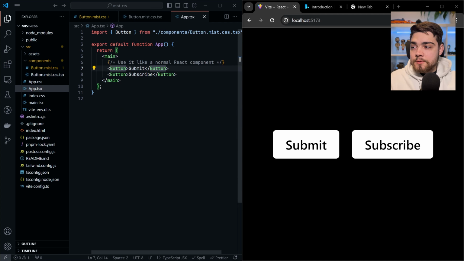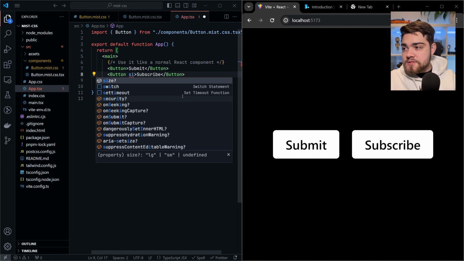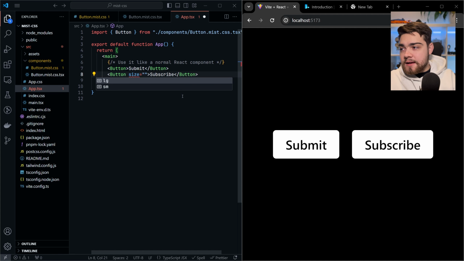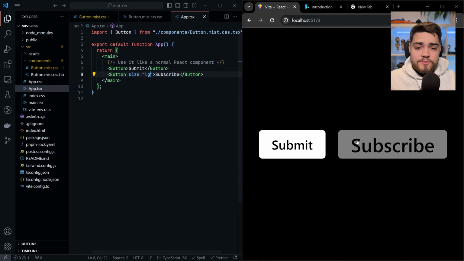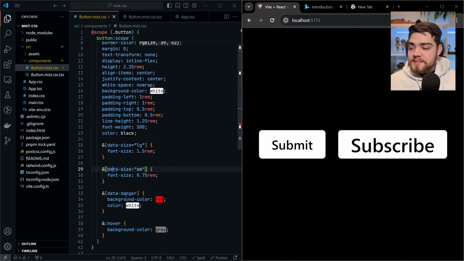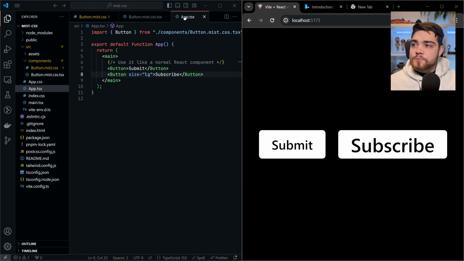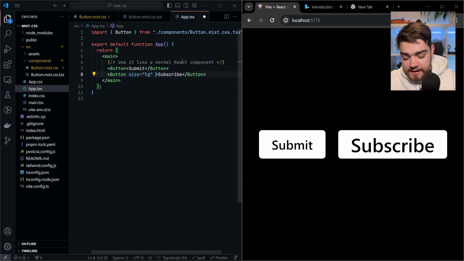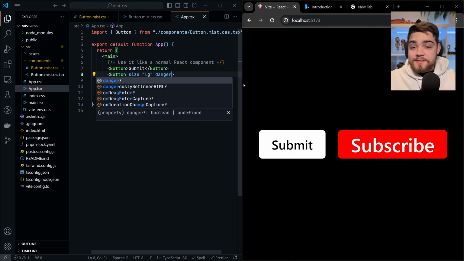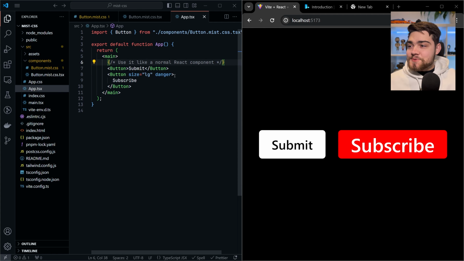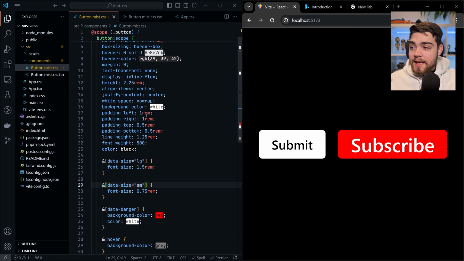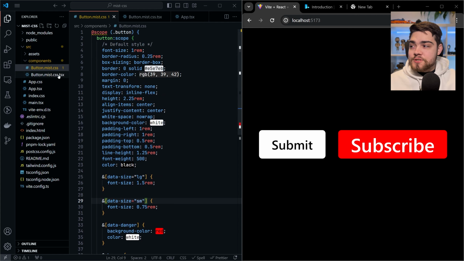So if we jump into here, we could actually use one. Let's say we do size here, and let's make that equal to large. And you'll see that it will change it there with all of that styling applied. And if we go back to that CSS, you'll see there's a data danger one as well. So let's go ahead and use that there on the subscribe button, something you should also click. But as you'll see here, it changes the color to everything we have defined in here. And everything we have written in here has been code generated into this.